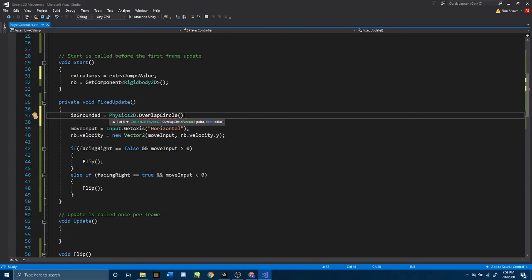Type a starting and ending parenthesis, and type ground check as your first parameter, check radius as your second parameter, and what is ground as your third. Keep in mind that specifying the layer mask that you want it to affect is not required, but it will give you more control over what is established as a platform.